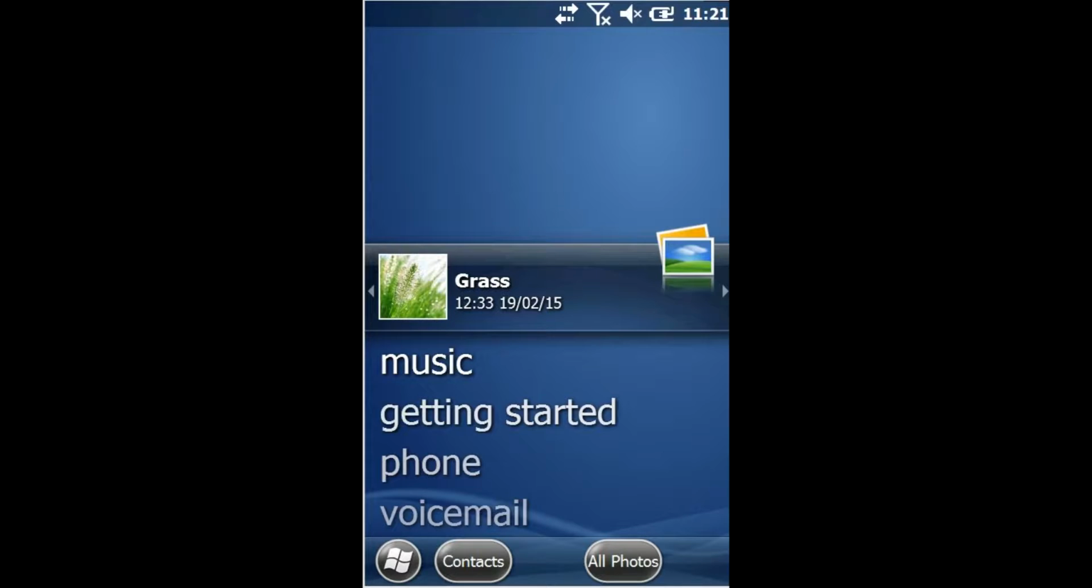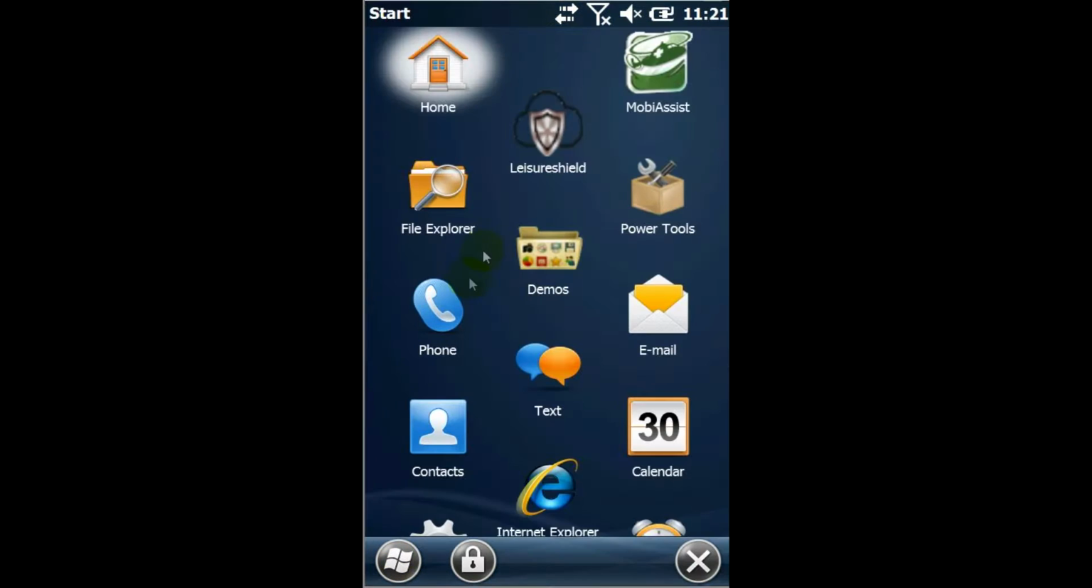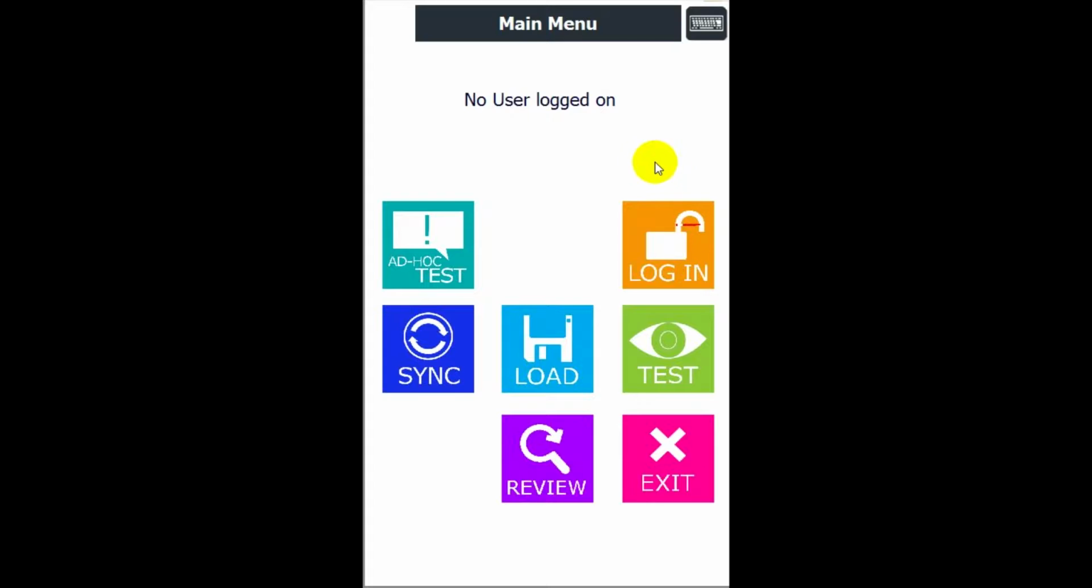In this video, we're going to look at how to use the PDA application. To load the application, click the Windows icon and then the Leisureshield icon. So to take you through the buttons that appear on the main menu, first there is the Ad Hoc button, which is used when you are performing a non-scheduled test. Then we have the Synchronization button, which is the button you push after every test.